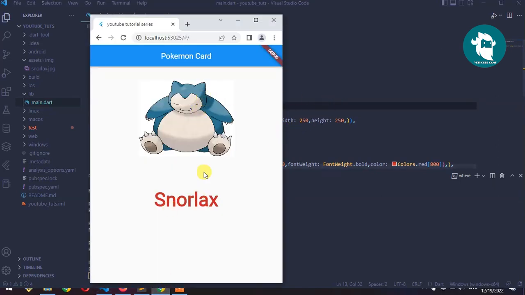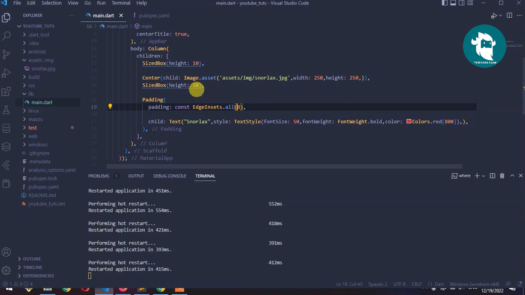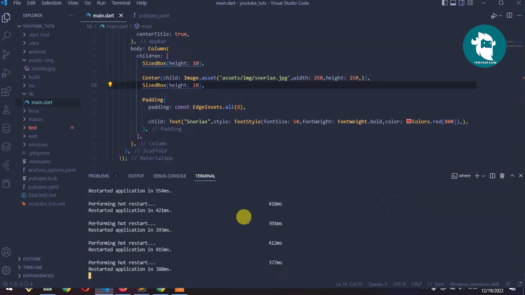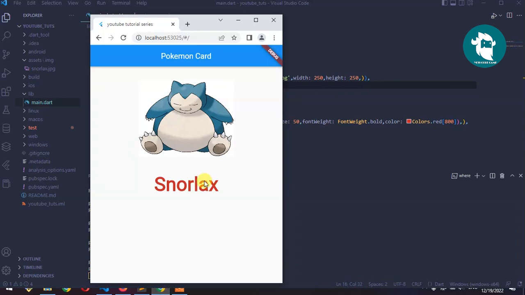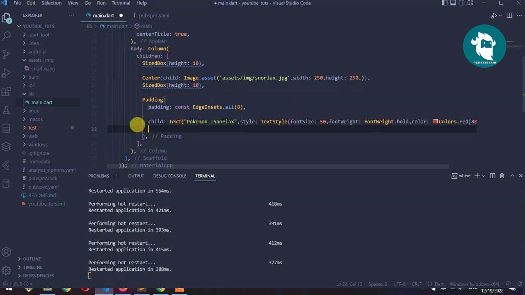Now this space also. It has no lags. We need like 10. Right, it's a bit better. Let's give it a name, Pokemon Snorlax. Then let's create our new text. Let's create a size box of 10. This is because in this line we have missed a comma.